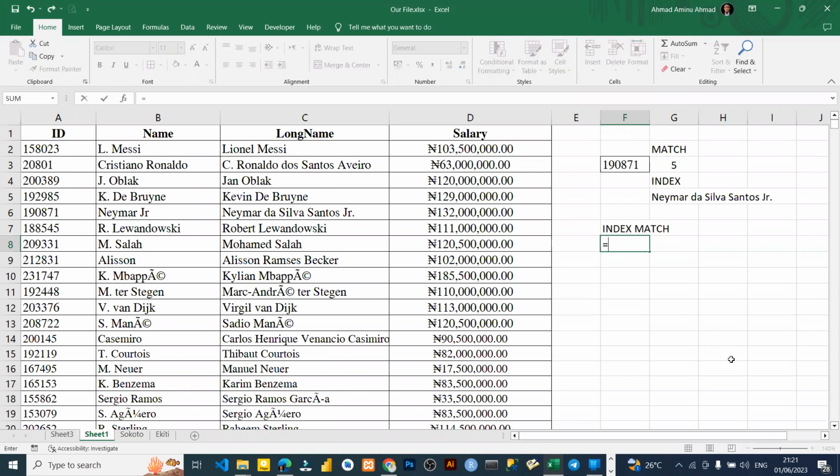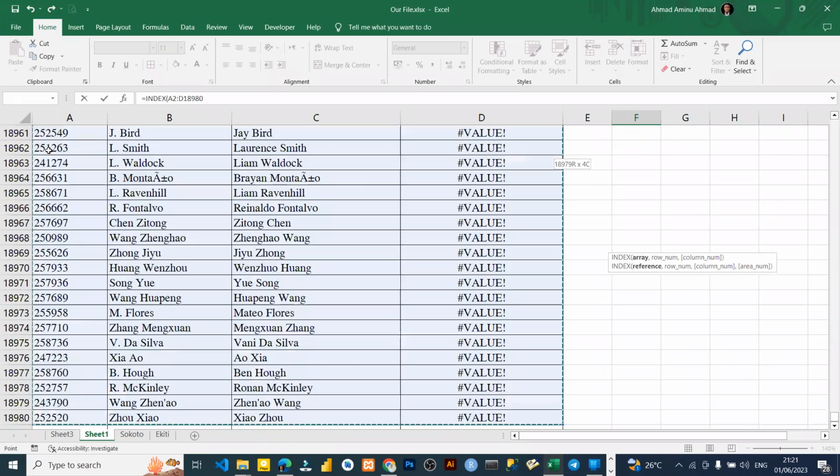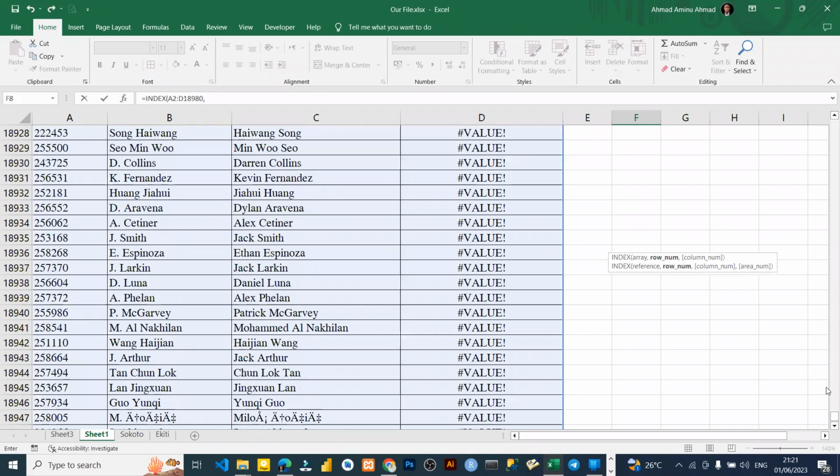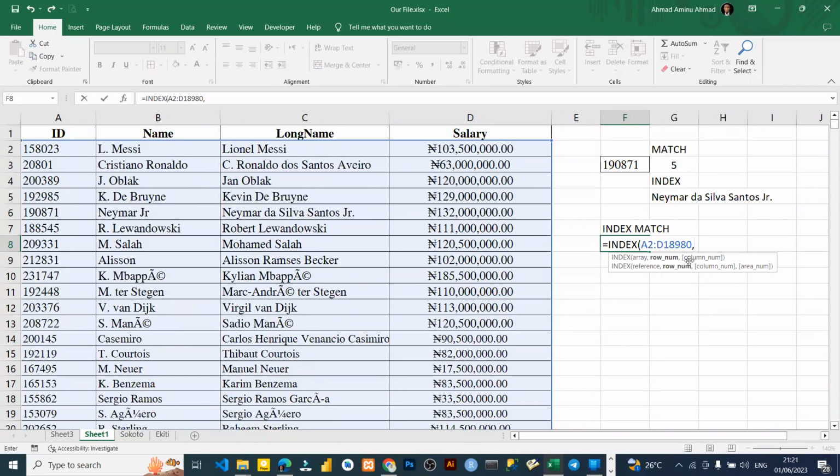What we are going to do is say index, then we take the array. Then we put comma. After this, we are going to say match, because index will ask for the row number. We don't have the row number now. So in order for us to get the row number, we need to pass the match inside the formula. That's what makes the formula to be called index match.